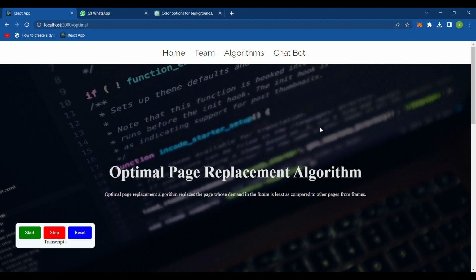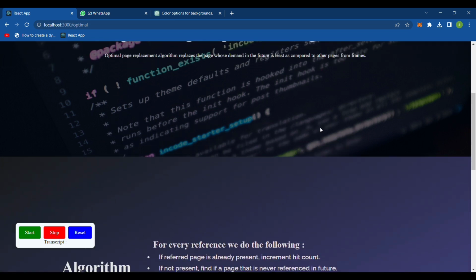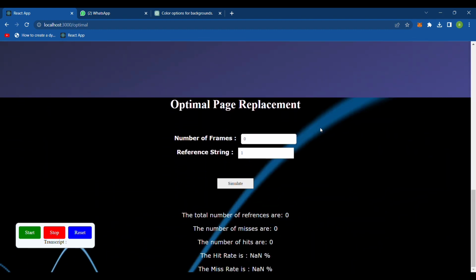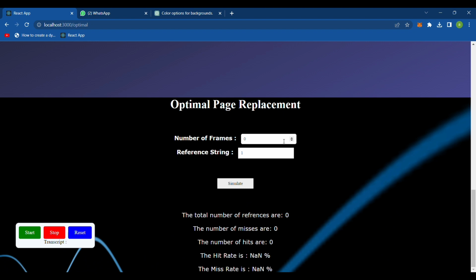Now let us see the optimal page replacement algorithm. This algorithm replaces the page whose demand in the future is least as compared to other pages from frames. The replacement occurs when a page fault appears. The purpose of this algorithm is to minimize the number of page faults and manage memory when a page fault occurs. Now we enter the number of frames.